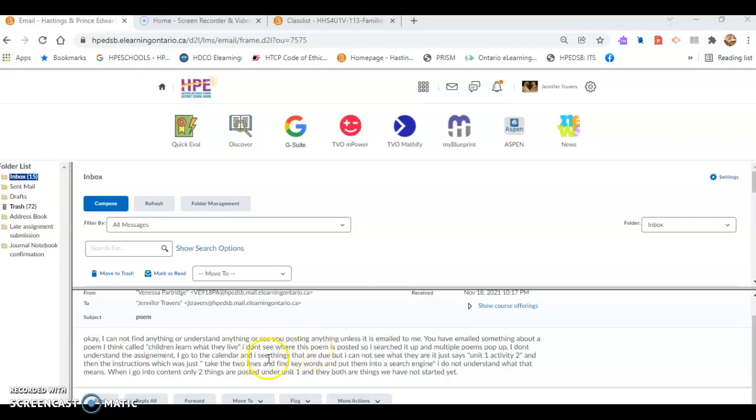I go to the calendar and I see things that are due, but I cannot see what it says, Unit 1, Activity 2, and then the instructions say take 2 lines and find keywords. So I'm going to go through what I think is happening, and you can correct me and let me know where I can help you.